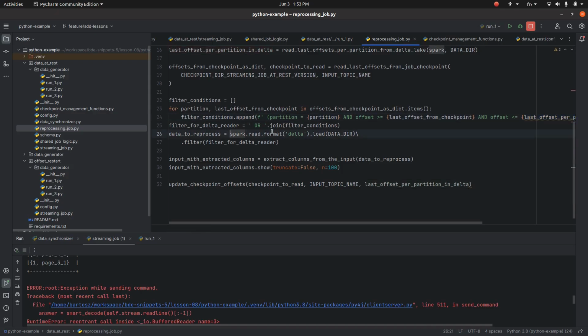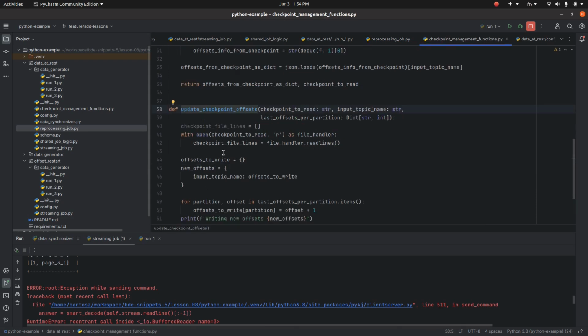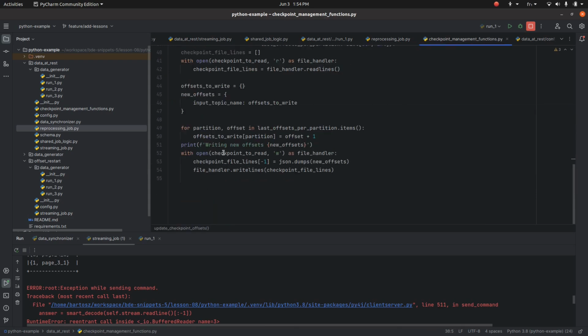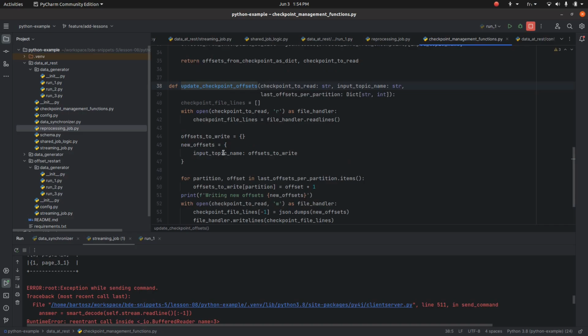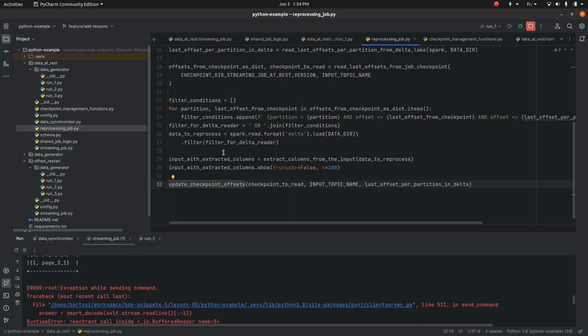I'm reading the data from the storage. I'm applying my data mapping, and I'm calling the sync, which is a little bit different from the real-time sync I had before, but it does exactly the same thing. And in the end, I update the positions in the checkpoint file, so that when I restart, I can start from the last offset processed by this reprocessing job.